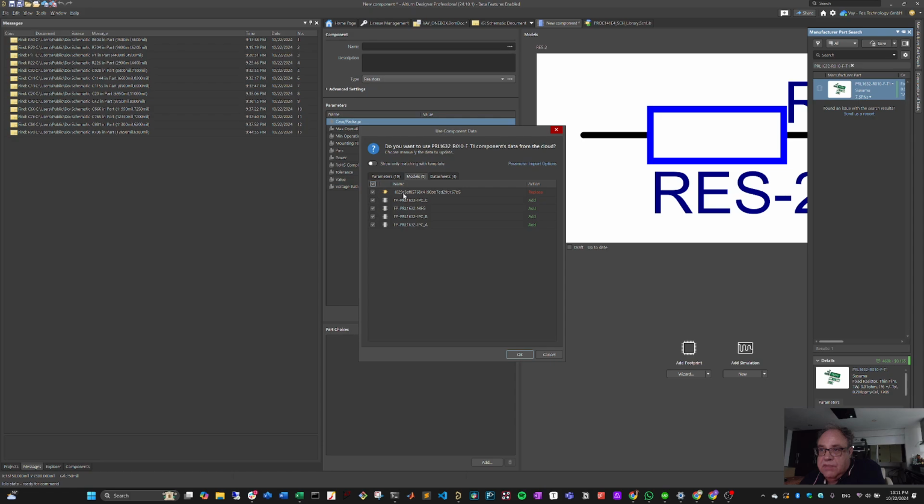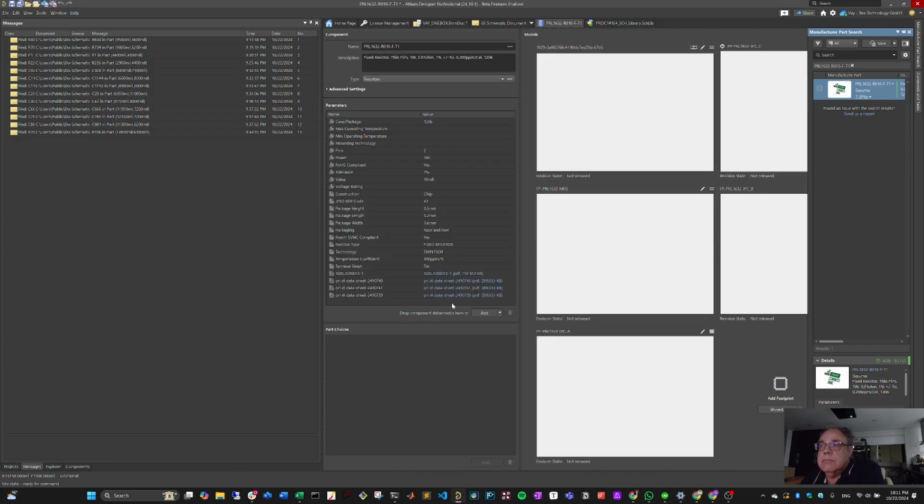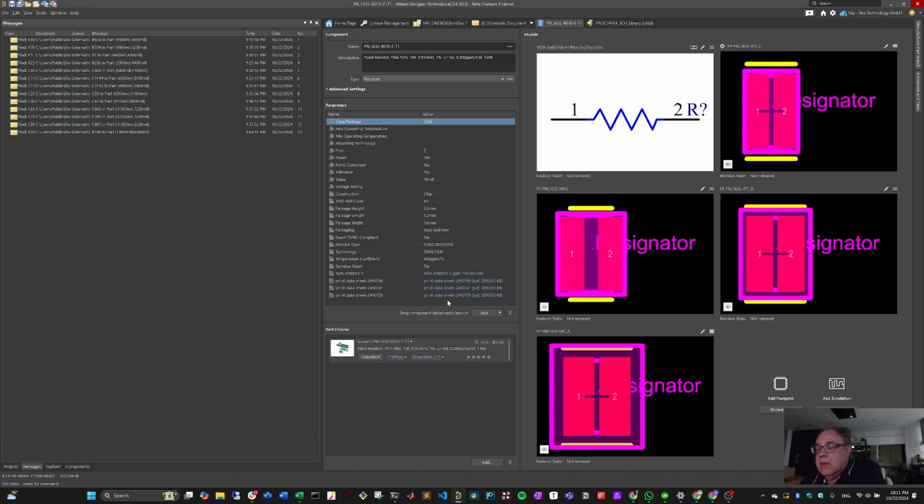So we have, looks like the schematic symbol and 4 land patterns for it, and we have some data sheets. And we click OK. And it looks like it kind of created the components the correct way, where pin 1 is over here and pin 2 is over here.